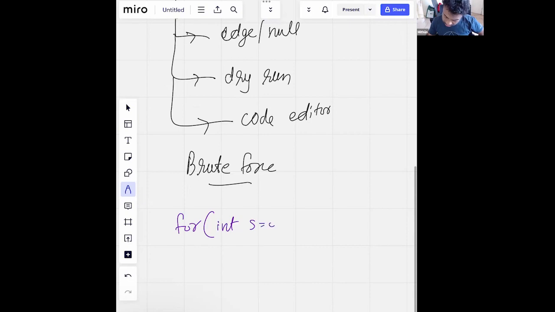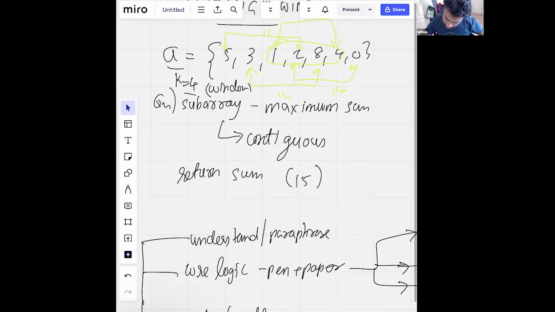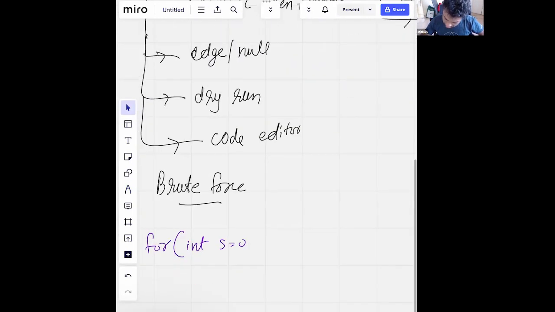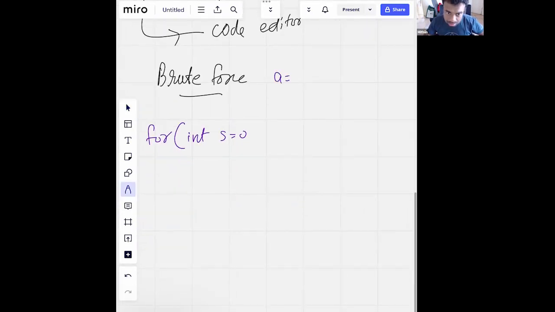In, let's say, s is equal to 0. So I'm going to call s for start and e for end. S here, so I'm starting s and e both here. Let me actually rewrite this somewhere here so that we don't have to keep going up and down. A is equal to 5, 3, 1, 2, 8, 4, 0.